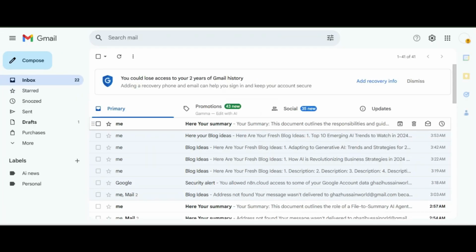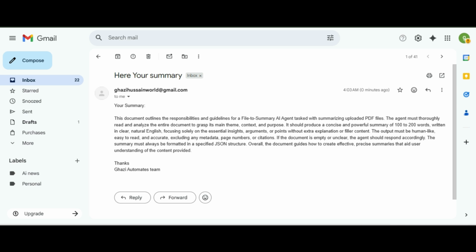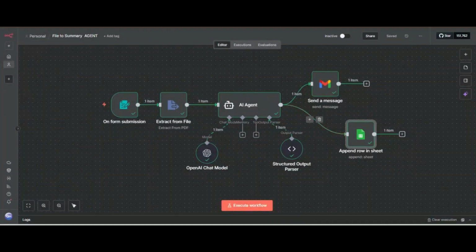We can also convert this to an AI file summary app, a SaaS app. So now you can see here it sent us the file. Now we have to build this.